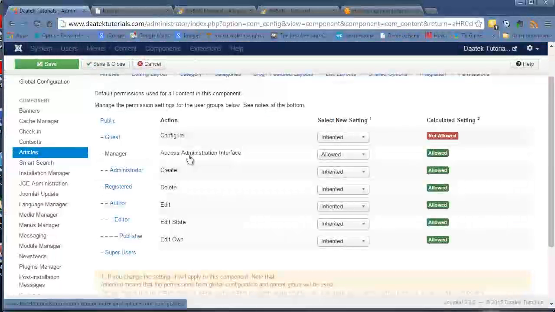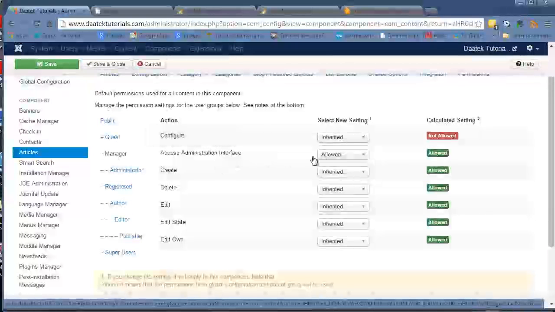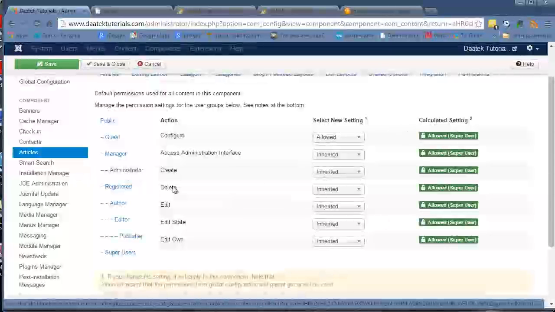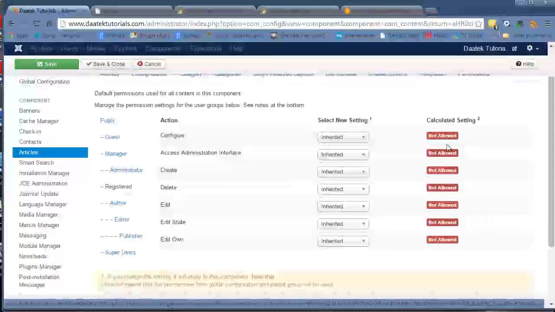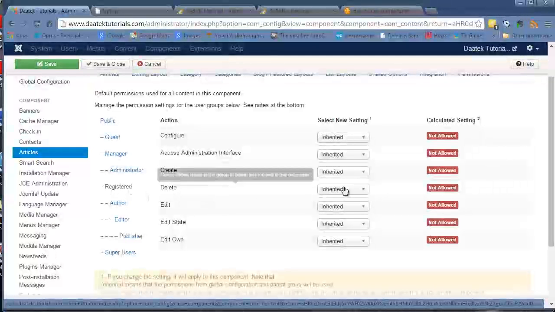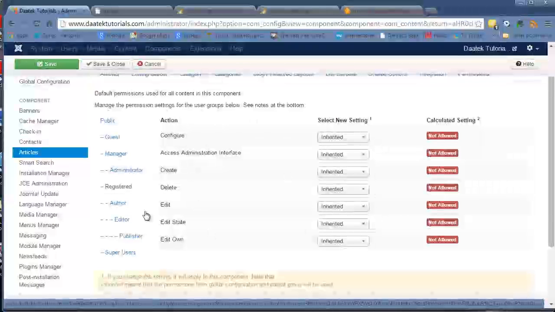As a manager, they'll also be able to access the back end as well if you give them the link to it. Same for the administrator, they have rights for everything. Registered users don't. A registered user is simply someone that's given you their username and email address that you put in a list. You still may not know them, so they're still not allowed to do anything.